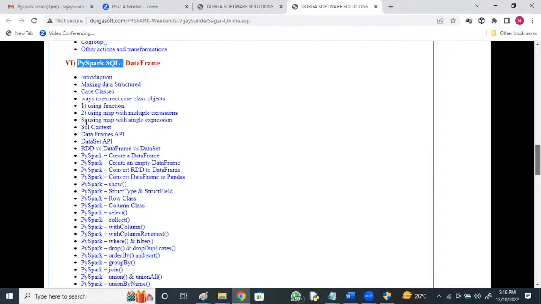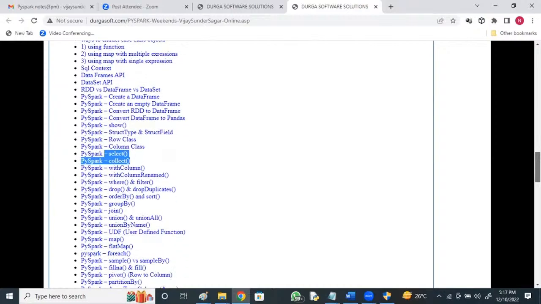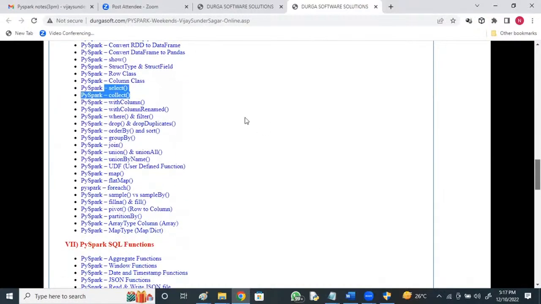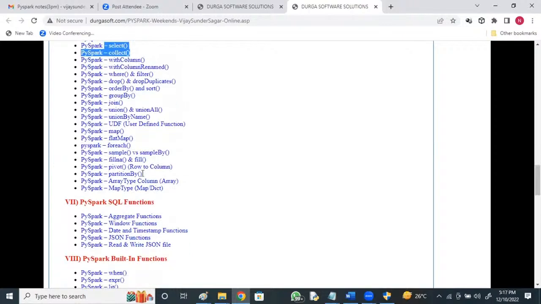And if you see SQL context, data frames API, various data frame APIs, and PySpark data frame creation, empty data frame, converting data frame to pandas, and show, PySpark show, row class, column class, select, collect, with column renamed, where, drop, order by, sort, group by, join, union, all right. Many UDFs available, map, flat map, foreach, sample, pivot, partition by, yes, all this.